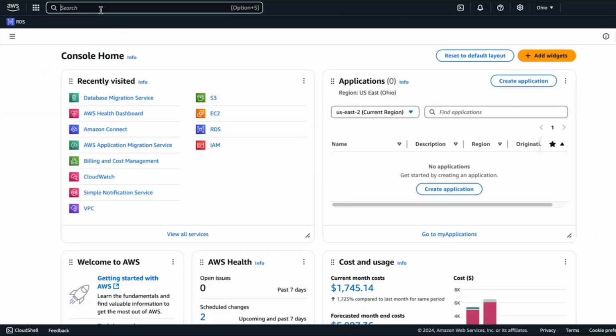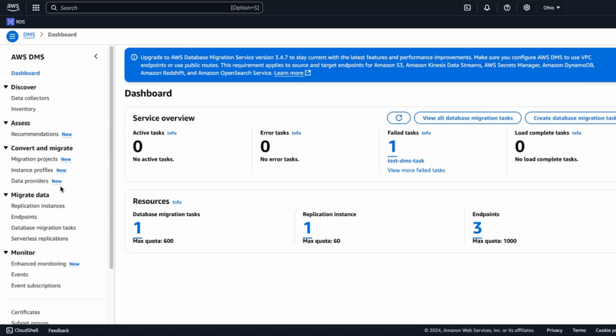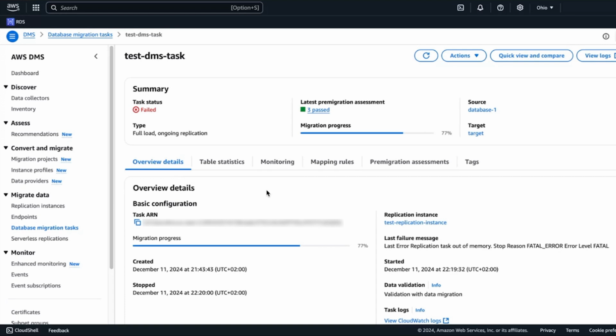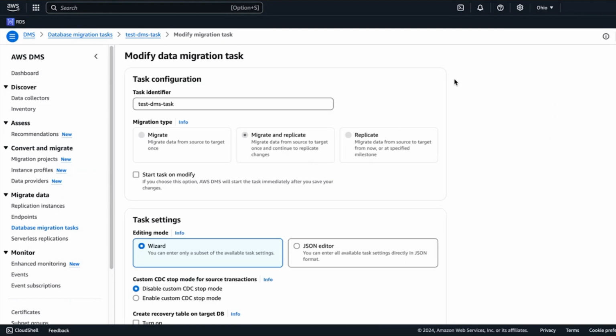Firstly, change the task settings or memory related parameters. Log in to the AWS console and go to the DMS console. You need to navigate to Database migration tasks. Click the migration task that you want to modify. Go to Actions to modify the task settings section for your migration task. Here, you can adjust log settings such as log max size on the JSON editor.